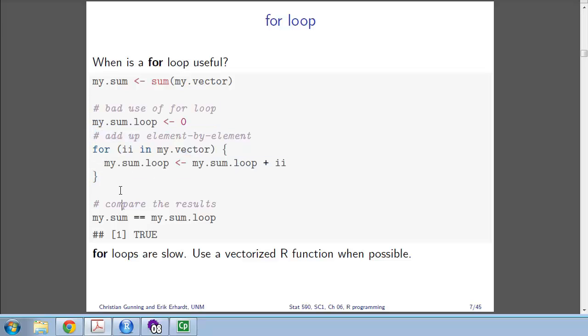Okay, so that's what's happening. If we compare how we got my sum from before using the sum function, which is a vectorized function that works very fast, and we compare that to the sum we got when we added up one element at a time, they are the same. But in general, for loops are a very slow way to add things up or combine things, and we try to avoid them when we can. Whenever there's a vectorized function for something, try that instead.